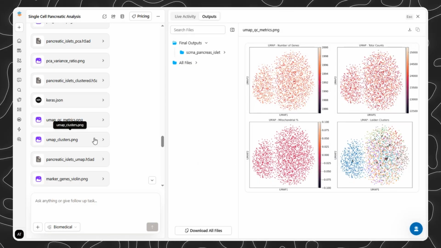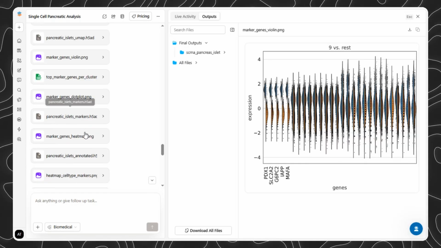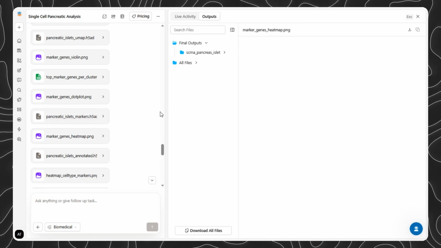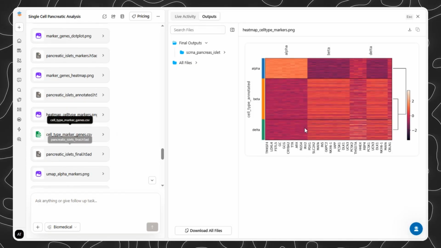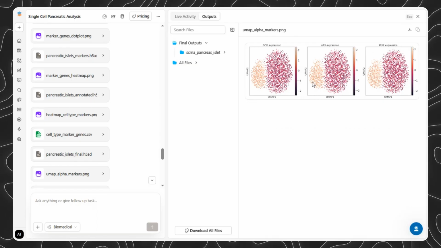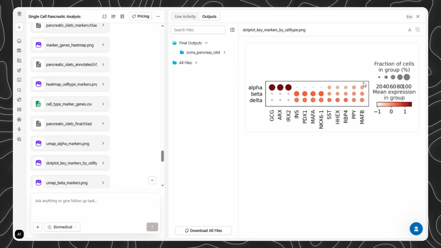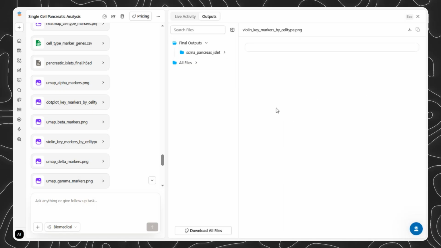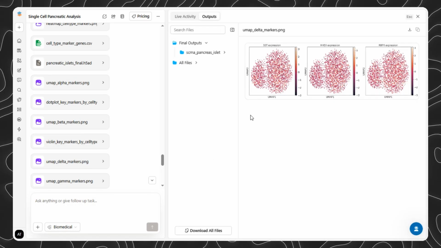Quality control metrics show filtering thresholds: minimum 200 genes per cell, maximum 10% mitochondrial content, doublet removal. These are scientifically appropriate cutoffs following best practices. Marker gene tables list the top differentially expressed genes per cluster with adjusted p-values, log fold changes, and expression percentages. This data is ready for supplementary tables in a manuscript. Download includes processed data files, high-resolution plots, and even the analysis code for reproducibility.